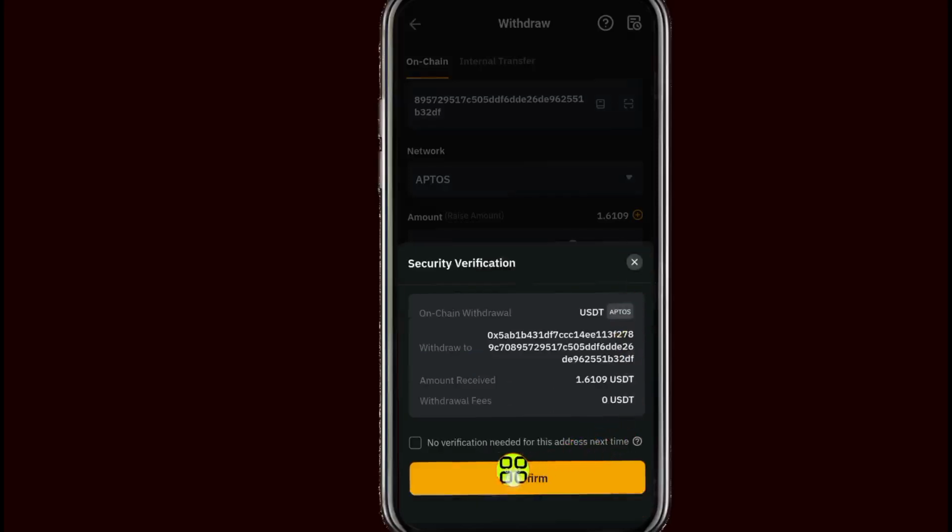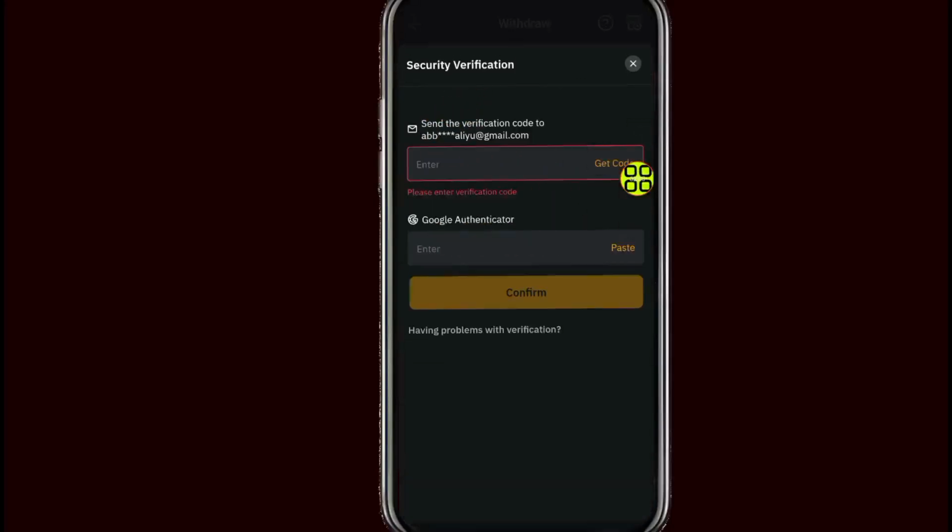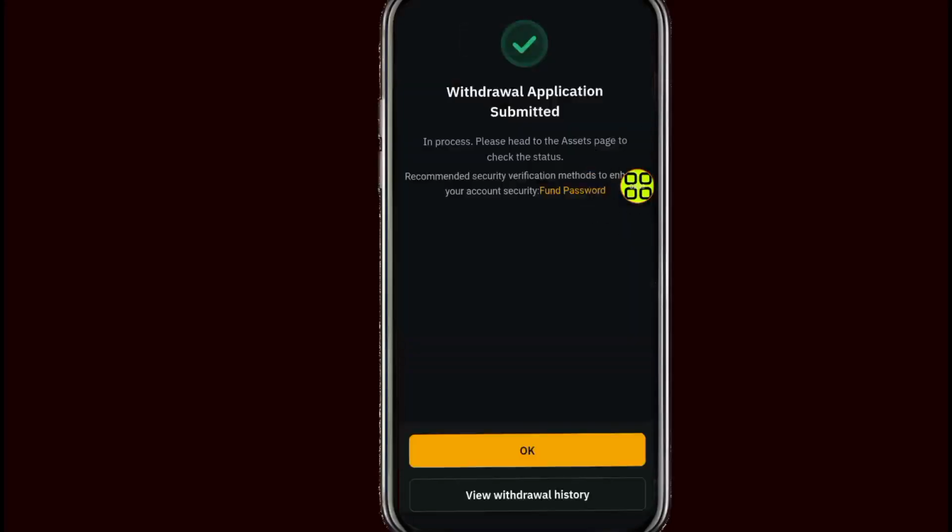From this option, tap on this confirm button. Just tap on this confirm. Now it will send you a code through your email address and your Google Authenticator to confirm. So just tap on this get code. Now they send you a code through your email address, and you should be able to copy it in. Go and open your Google Authenticator and copy the code again. After you copy the code, just tap on confirm.